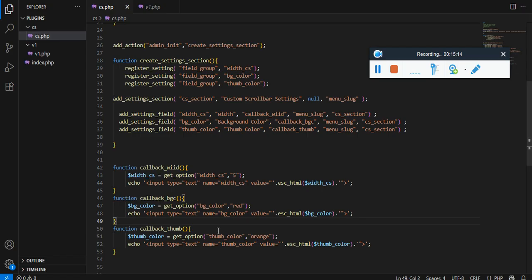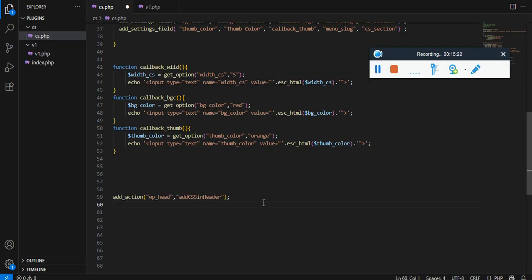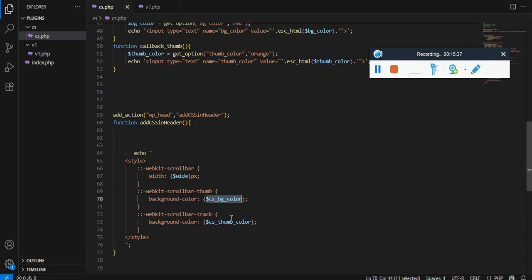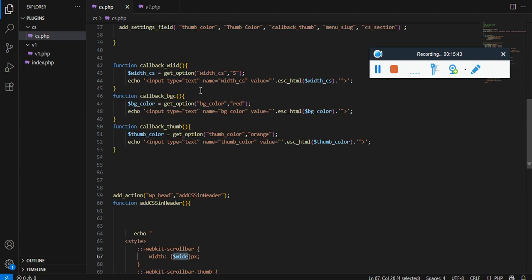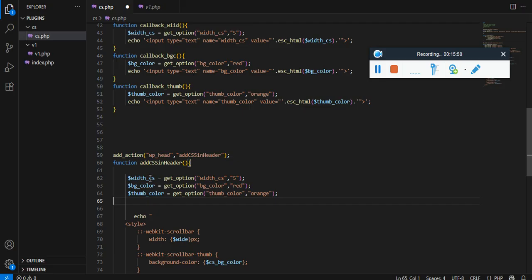Now we need to fetch these values into the front end. So for that we'll be using a hook called WP head, and we have to fix the CSS first. So when this hook is called, this function will get attached to this hook, and this is the CSS that needs to run. But we need to fetch these values. So how are we going to fetch these values? Simply with these options. And these values will get populated over here.